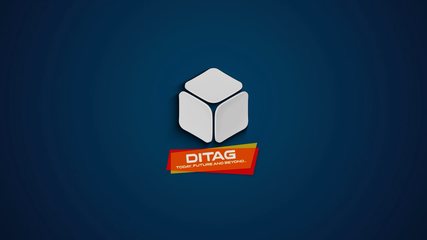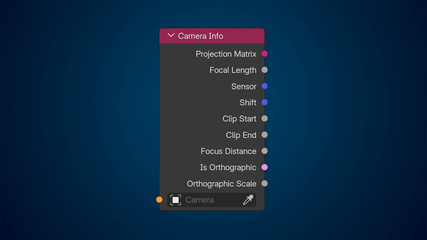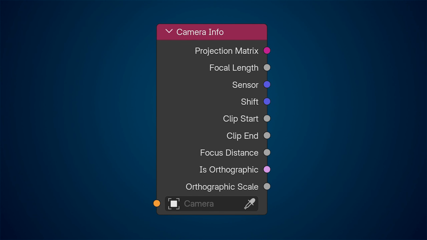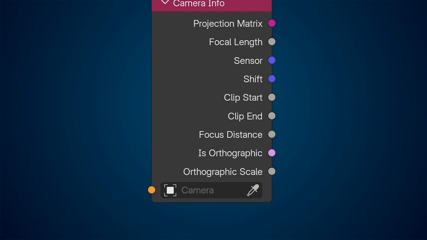Today, we are diving into one of Blender 4.5's new geometry nodes, the Camera Info node. The new Camera Info node offers a ton of new features and in-depth control over our camera. So, let's dive right in.